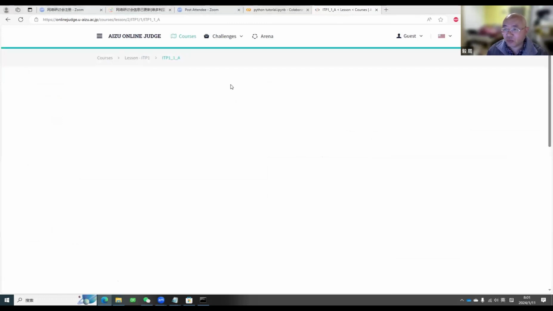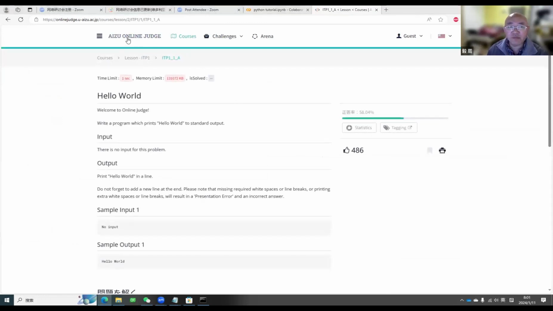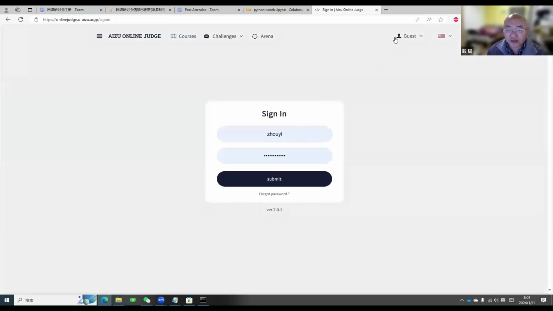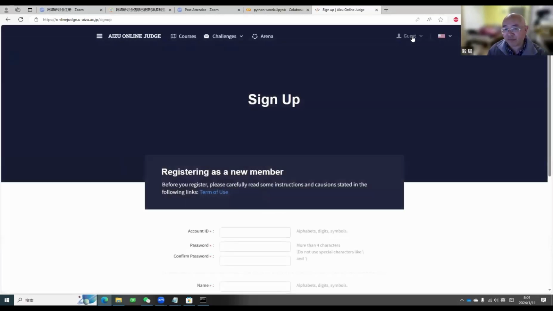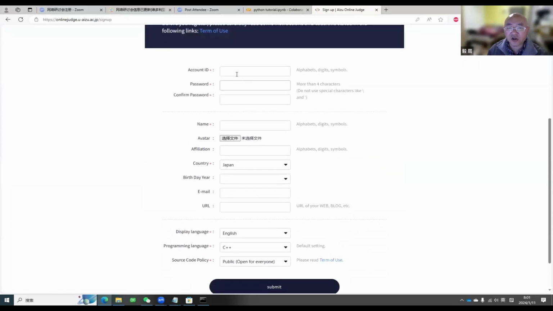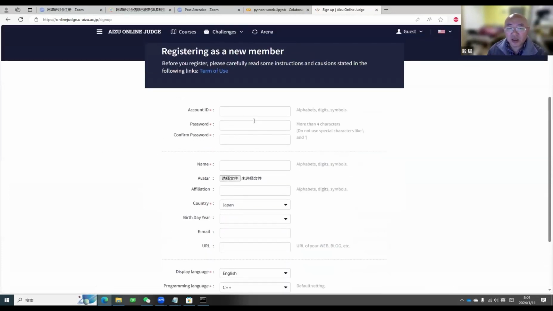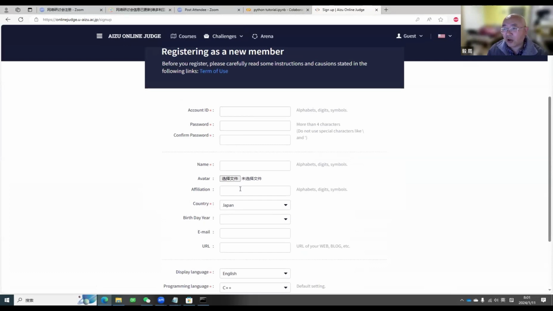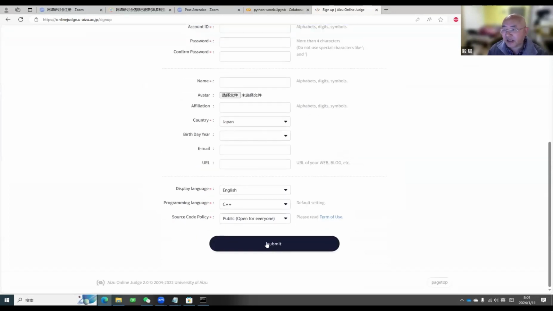Here we can see this is a website. This website is named Online Judge, and it is in Japan. Firstly, you just need to sign in to an account. Here we can choose the language. If you do not have an account on this website, you should sign up. Here are the account ID, the password, the confirm password, and the name. You just type in all the information and use the submit button.